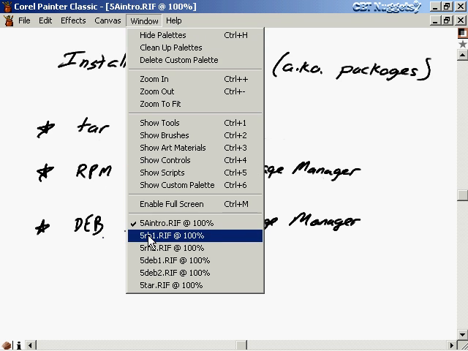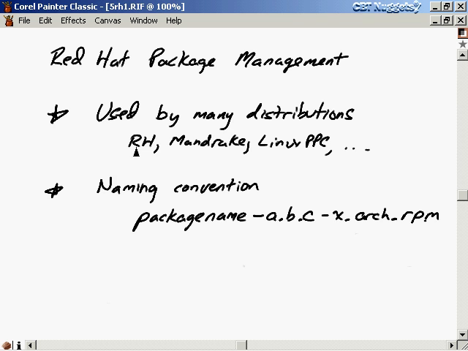Usually the Red Hat Package Manager is used on Red Hat systems. It's used on Mandrake systems, which spun off of Red Hat. Linux PowerPC uses the Red Hat Package Manager, and a bunch of other distributions use RPM as their main package manager. The naming convention of an RPM package is package name -abc. So the package name is just something like Apache or Samba or something like that.